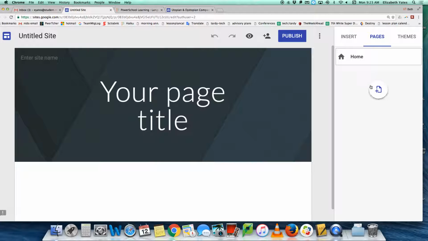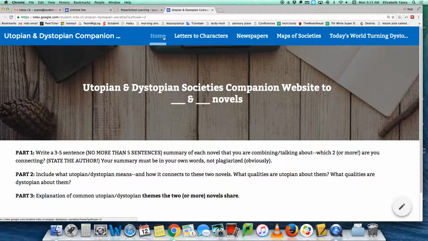And for your pages, you already have home, but you're going to click this button for adding. And you're going to add 3 pages for your 3 choices or tabs that you created in your planning document, and 1 page for the utopian dystopian connections to the world. So if we go back and look at my example website, we've already been given the home page. I chose these 3, letters to characters, newspapers, and maps of society. You're going to create your own 3, and then everyone's going to do this today's world turning dystopian or utopian as you choose. So we've got to go make this page, this page, this page, and this page.